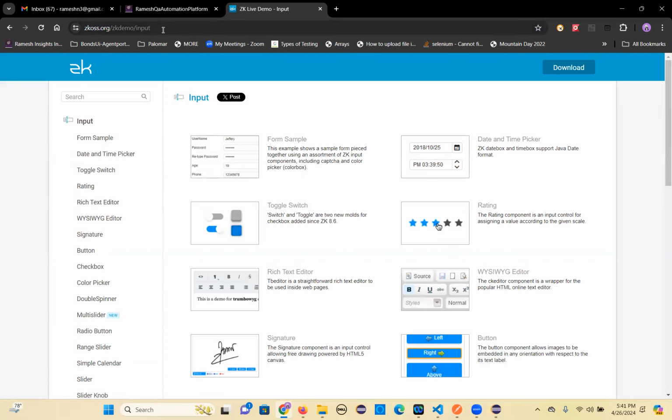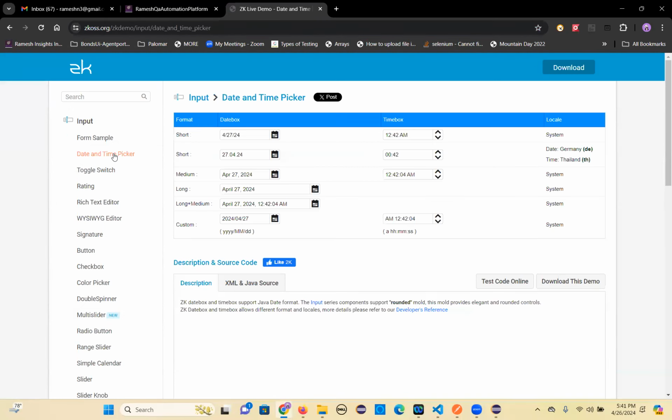Yeah, so this is the website we are going to use because we will get a lot of test cases here. The first one is date and time picker. So you will land on this website. The first landing page is this one. And then these are the left side panel. In this left side panel, you can see date and time picker.